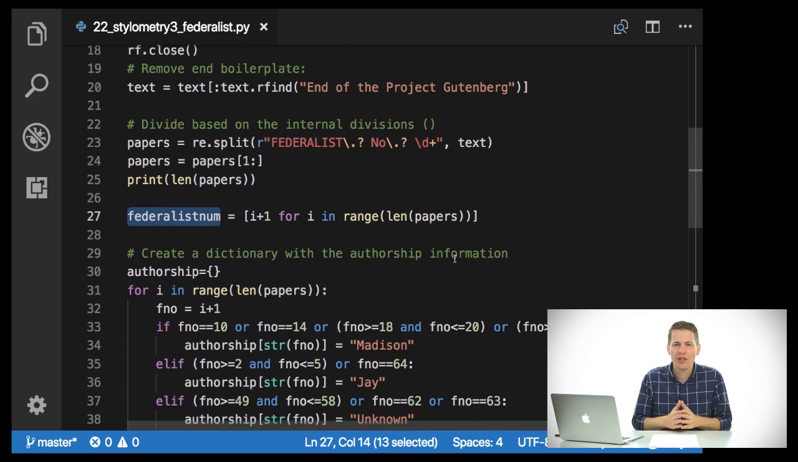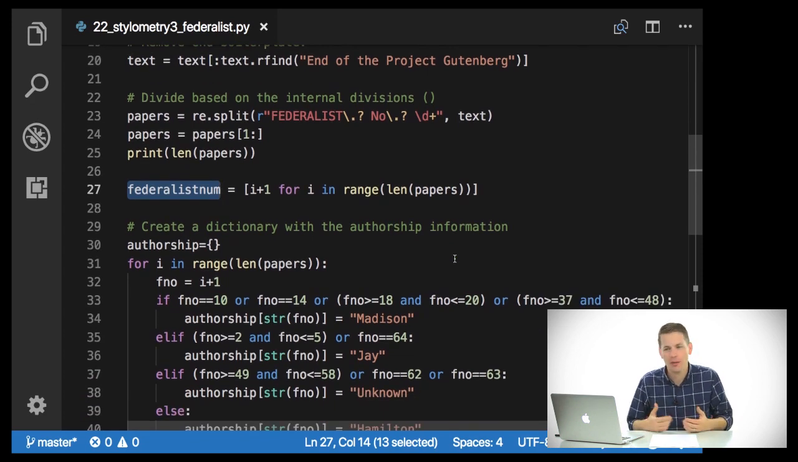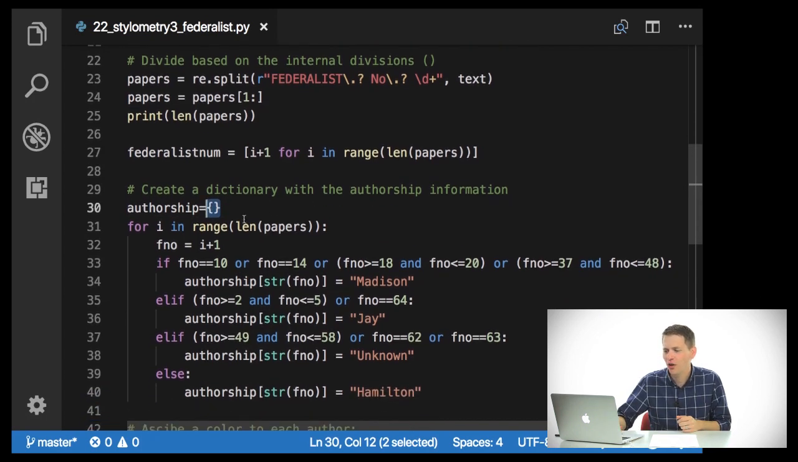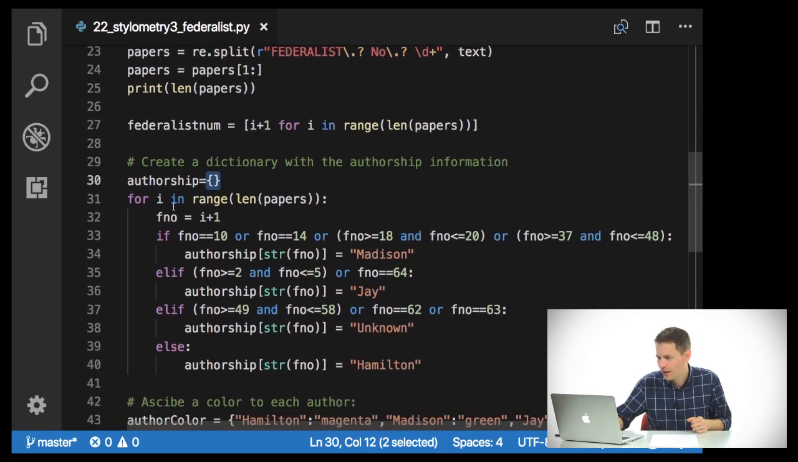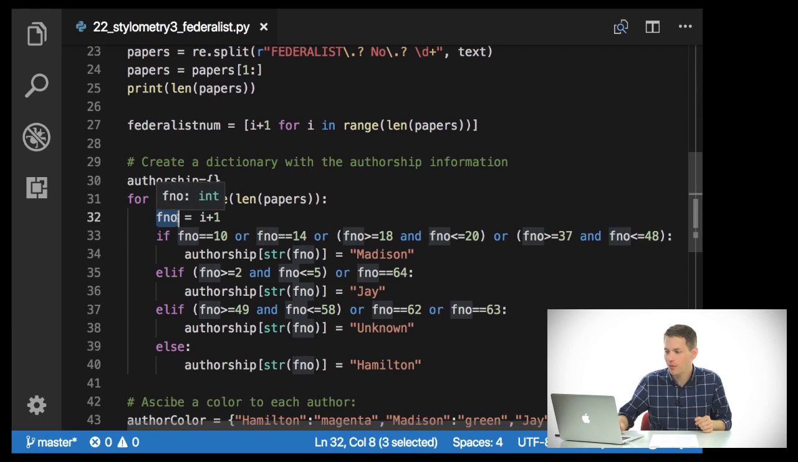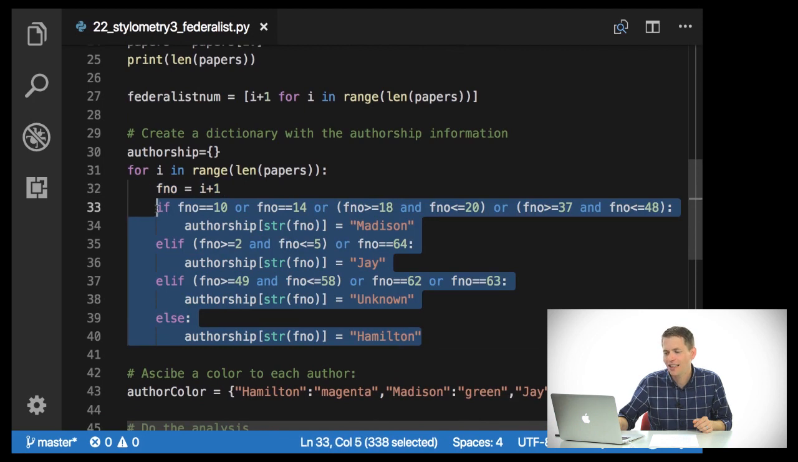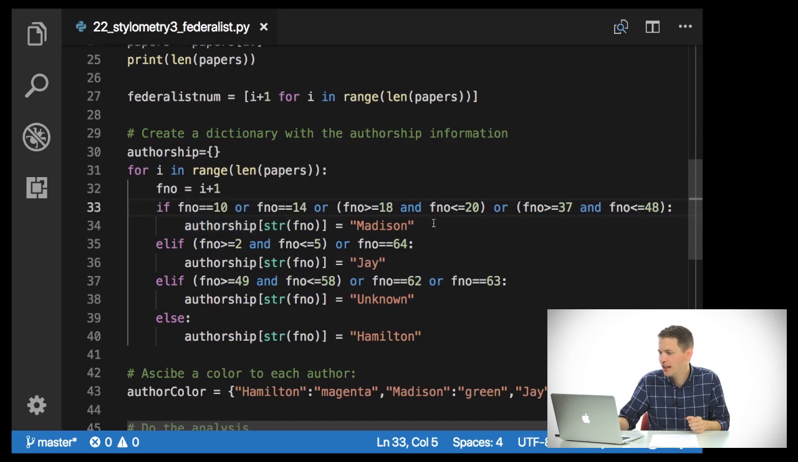So the next thing I want to do is create a dictionary with the authorship information. So here I'm saying authorship equals an empty dictionary. And then I'm going to go through each item in this list of Federalist papers, and I'm saying FNO, which is just the Federalist number, equals i plus 1. And here I've put together a relatively basic piece of logic that ascribes the authorship of individual Federalists according to who wrote them. So for numbers 10, 14, and 18 to 20, and 37 to 48, I know that James Madison wrote these.